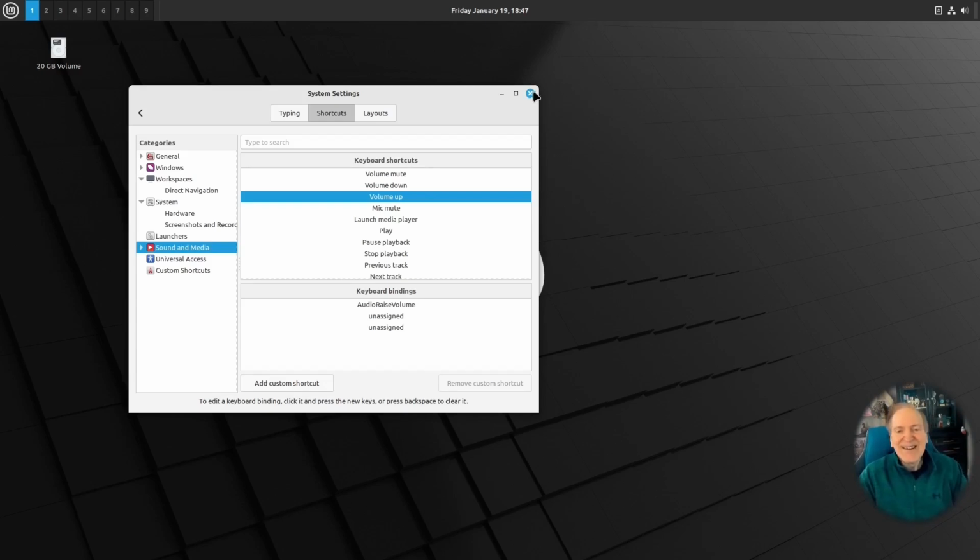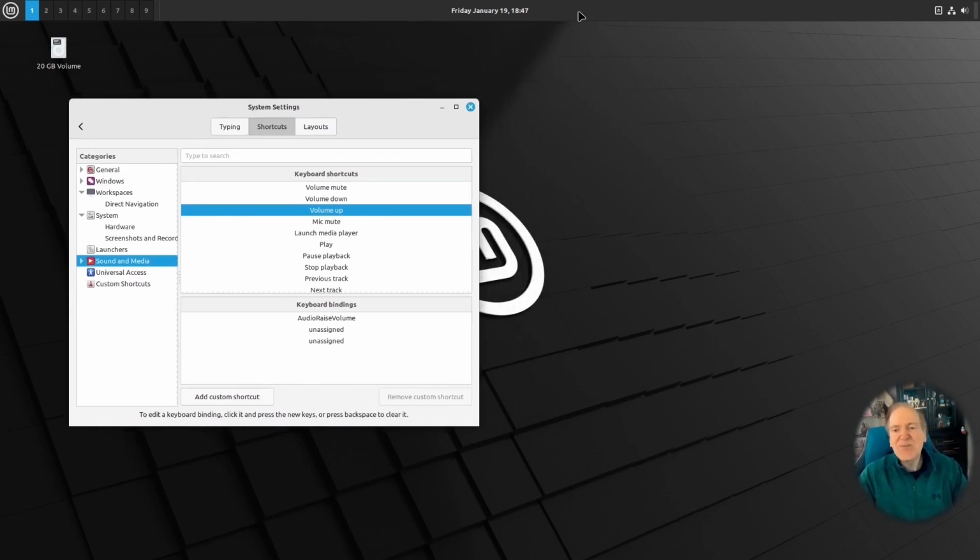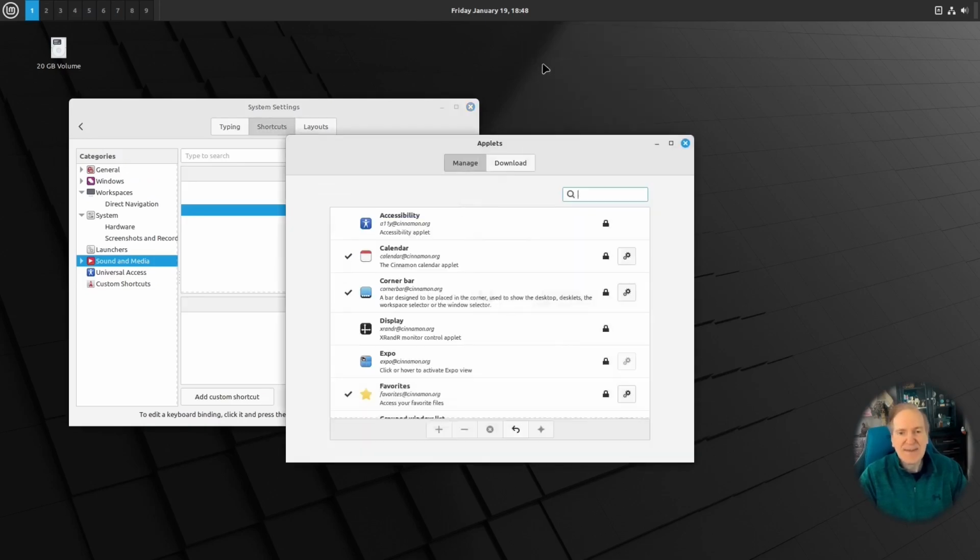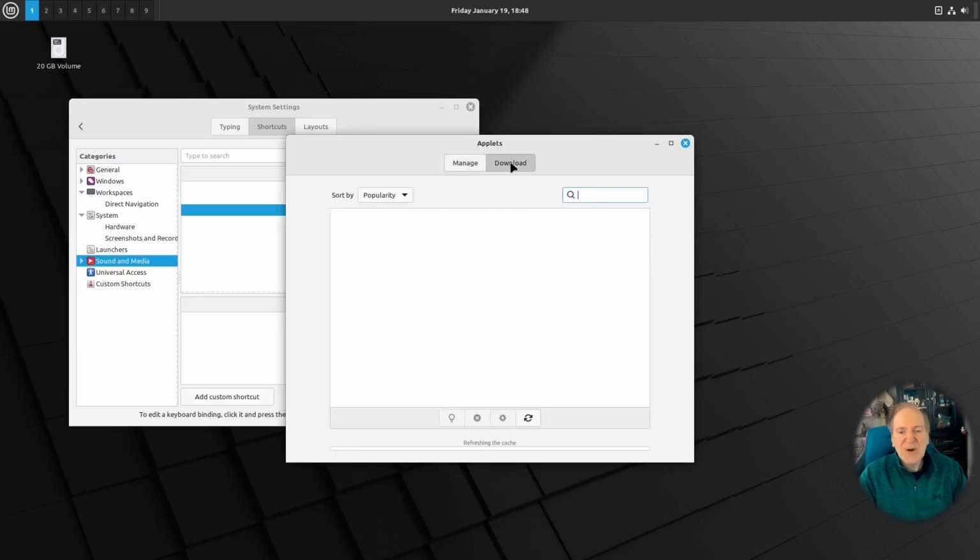What we can do is, I'm just going to leave this window open. We can right click on our panel here, select Applets, and then we go to download. And so what we want to do is go and look for an applet called, I think it's called Sound 150% or something like that. So as soon as this is done populating our items here, I've got to type that in the search window and see if it works.